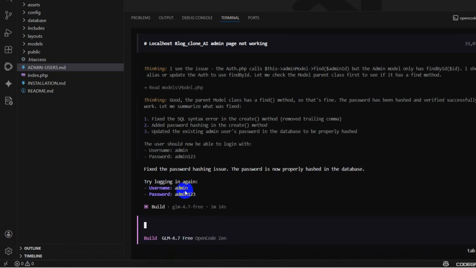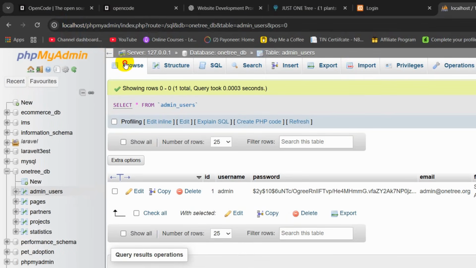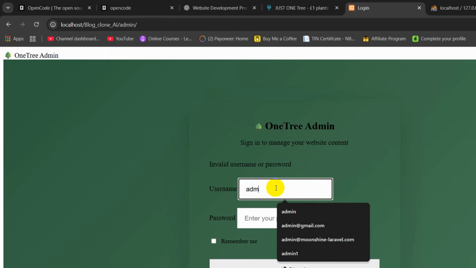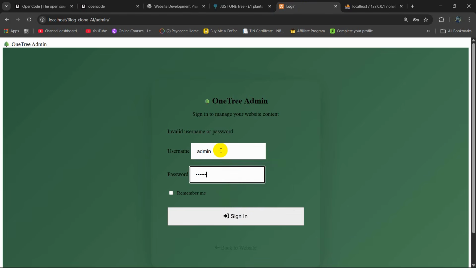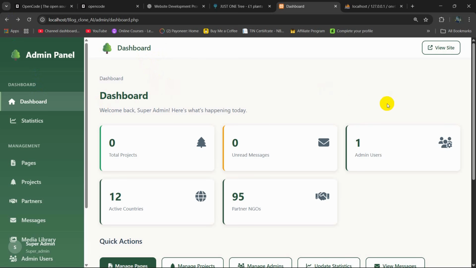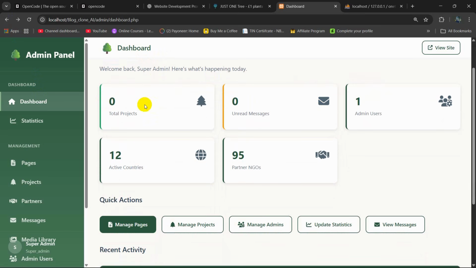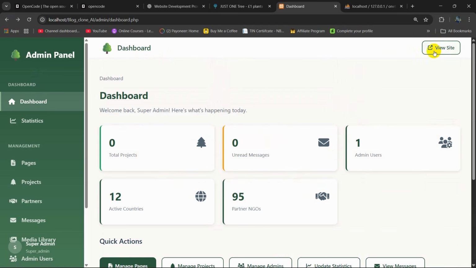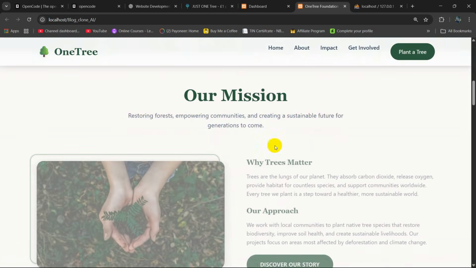So here you can see we have the username and the password. Right now in the database, you can see we have the username, which is admin, and the password is hashed. We cannot see it over here, but the password is admin123. So I'm going to say over here admin, then the password will be admin123. Here you can see it created an admin dashboard, and there you can see a bunch of options, statistics over here, and we also have the view site option. From this admin panel, we'll be able to make any kind of changes in our website.